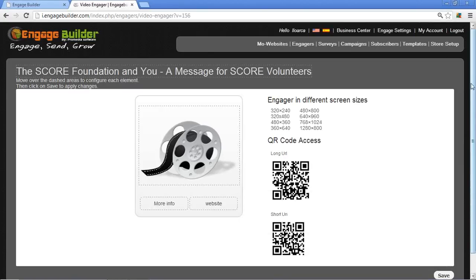Okay. Now notice what happens here. When we create an engager, we give you two QR codes. One is the long QR, and the other one is the short QR. So it's up to you which one you want to use. They both work the same way. And that's mainly it.